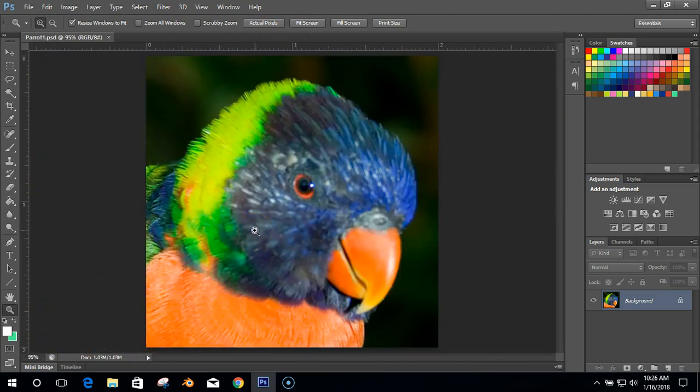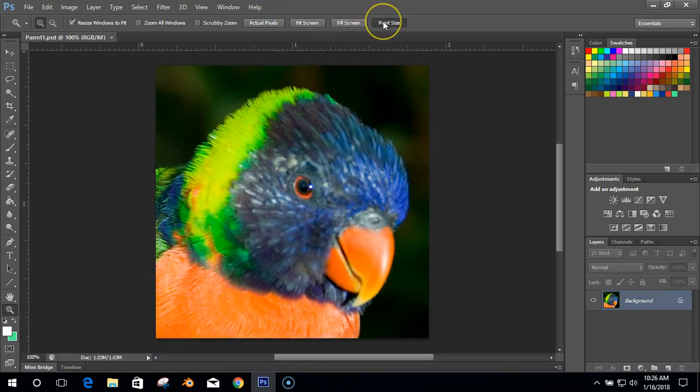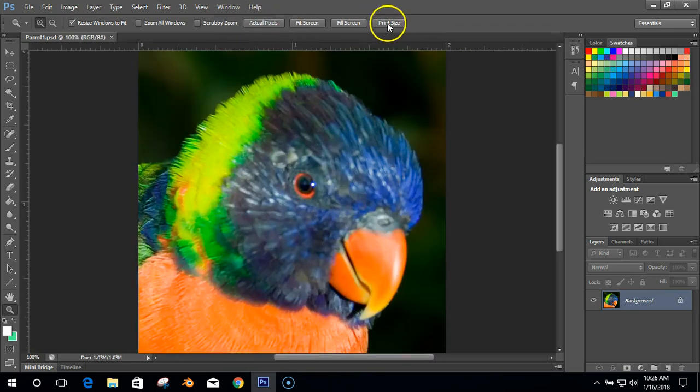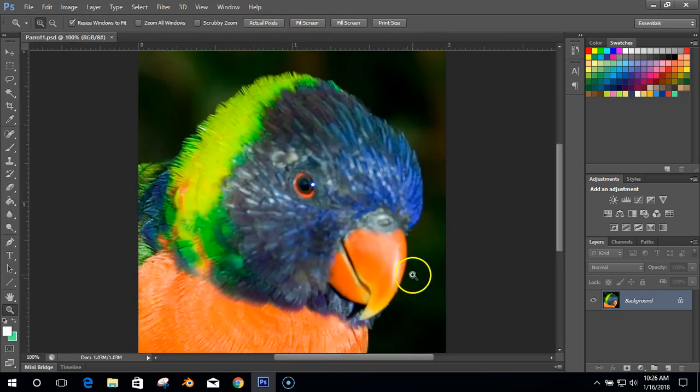Now, image size and what we call resolution. So let's look at what the size of this image is. Because if I hit print size, oh, why is that so much different than actual pixels? Like, that makes no sense. All right, well, let's talk about it and understand this. So I'm going to click back to actual pixels.